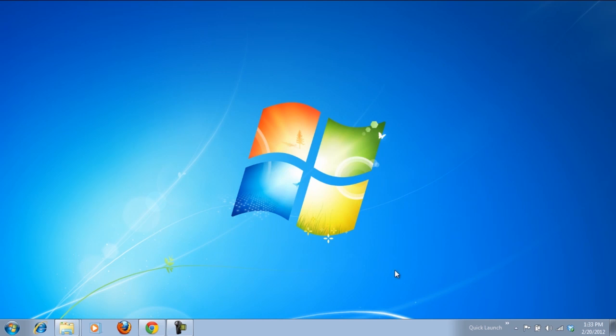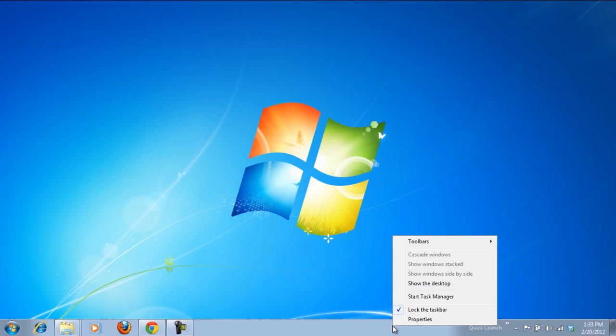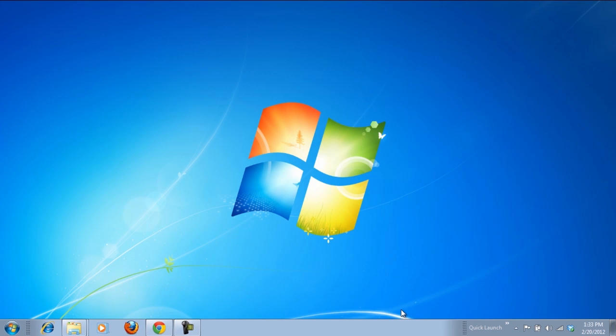Now you will see the Quick Launch option in the right side of the taskbar. You can also change the position of the Quick Launch icon. Right-click on the taskbar and unlock the taskbar. Once done, drag the dotted line towards the left side of the screen. With that done, the entire Quick Launch options will appear.